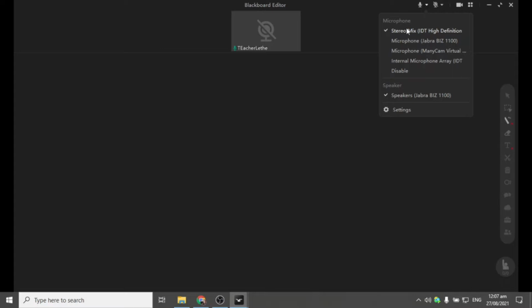As you can see, we have a microphone. In my case, I'm using a headset, so it has a microphone, and the laptop I'm using also has its own microphone. This is where you can switch between the available microphones, and you can also disable your microphone here. For my speaker, I'm using the one in my headset.